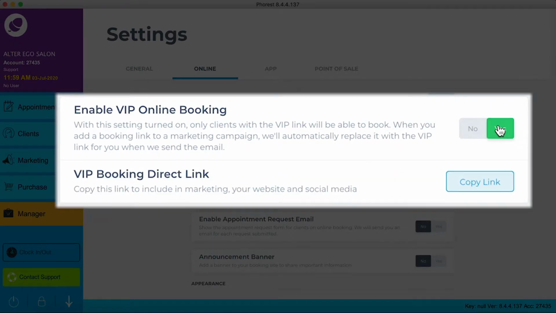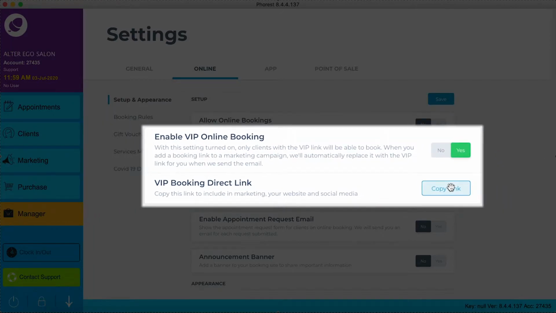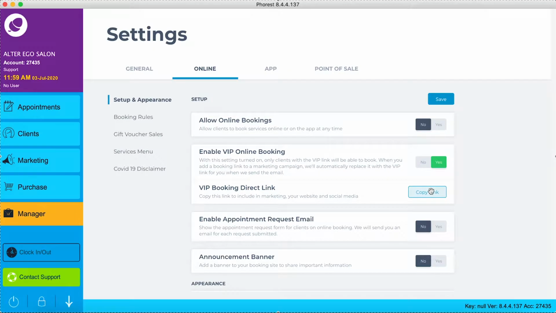A VIP booking direct link will appear for you to copy and paste into marketing communications like SMS and email, on your website, or in any of your social media posts. Only clients who receive this link can book online. Note, this will not be supported by the app. VIP clients will have to book through your website.